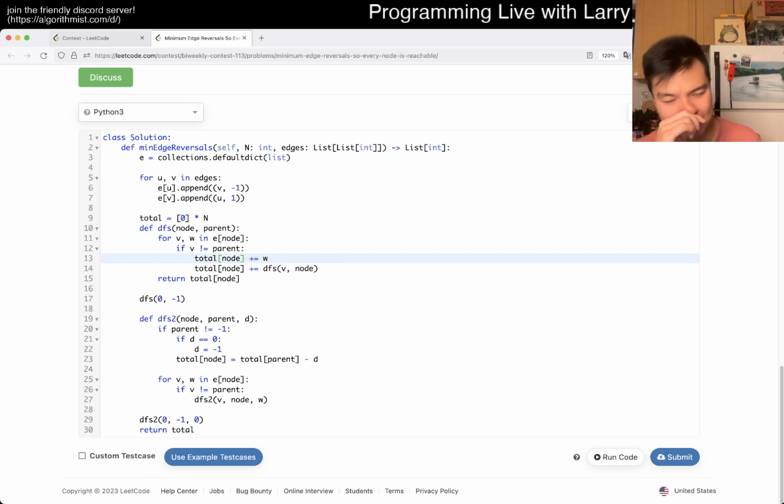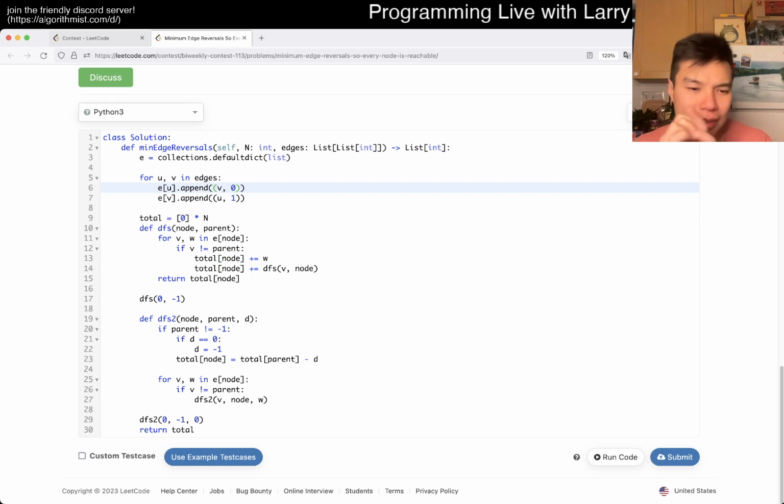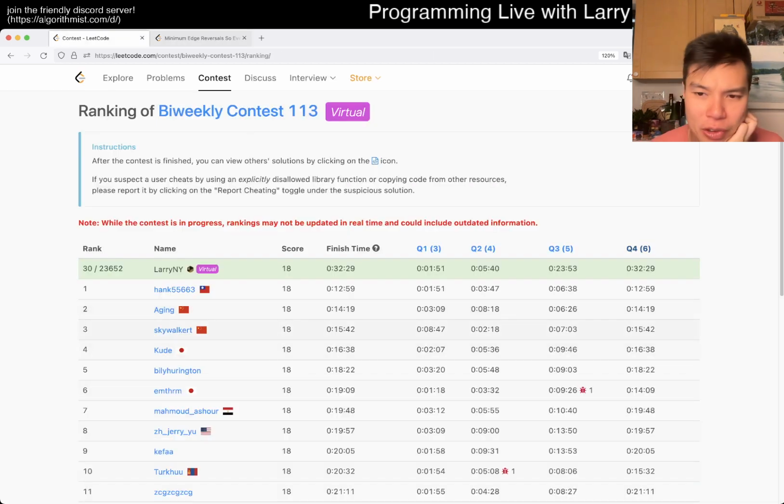I was trying to do too much to keep the symmetry going, but at the end of the day there wasn't really a way to do it without these if statements, and I think that took a long time. But I feel okay with the Q4 time, maybe a little bit faster.